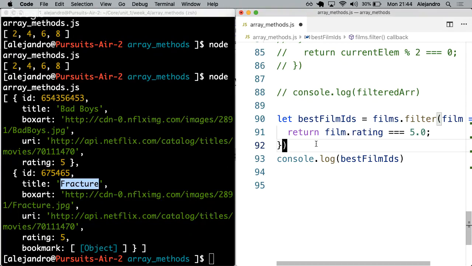In here, filter doesn't allow us to modify the element, right? The way that map does. The callback to map allows us to modify the element, right? We were able to take stuff out of the movies array that we're not interested in. But the callback to filter doesn't allow us to modify the element.